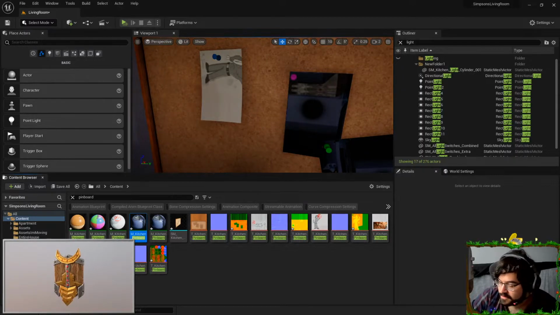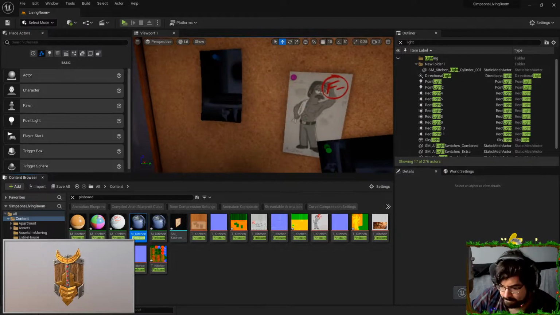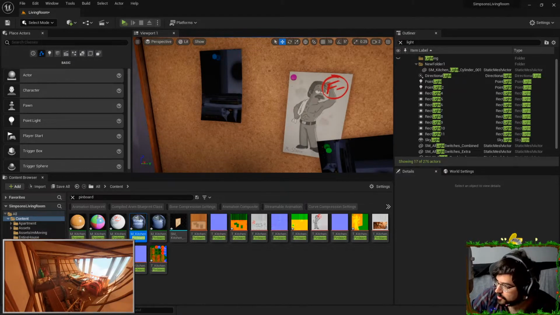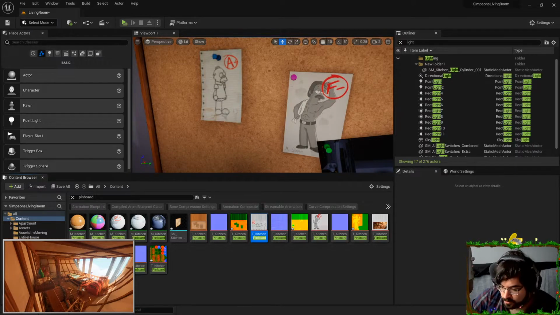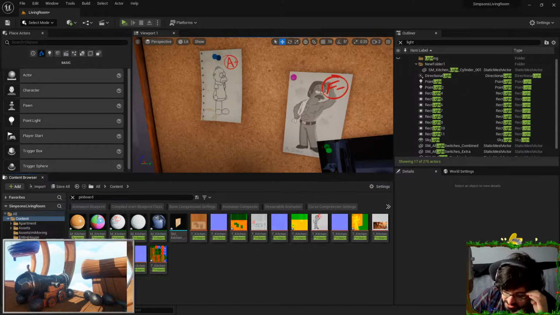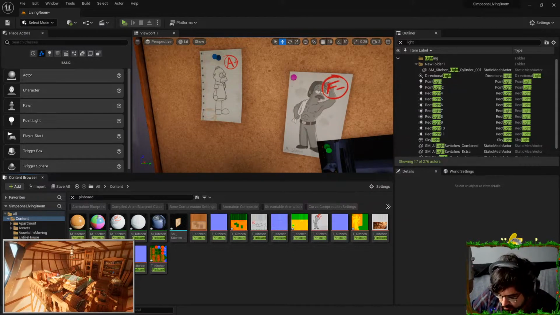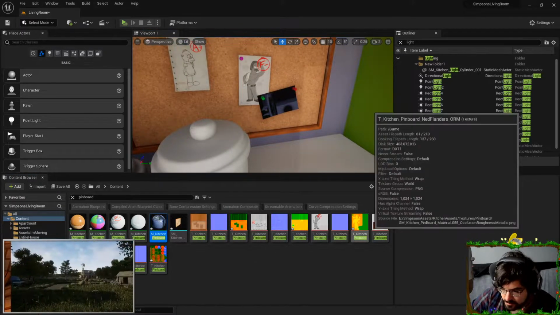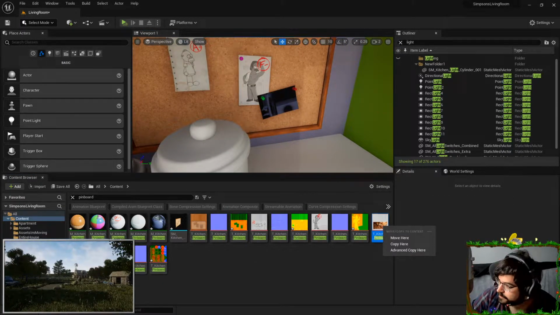No, that's not that one. That one? Yeah, that one. This is Homer. Marge. Boom. Boom. Oh, those things didn't even look like I changed it. And then lastly, that one. Yeah. Boom.